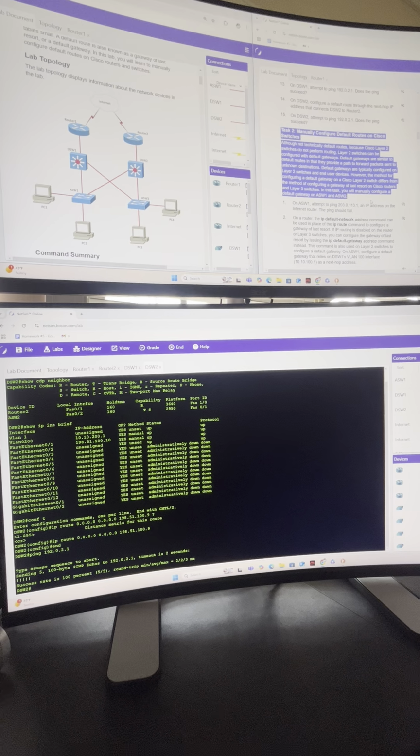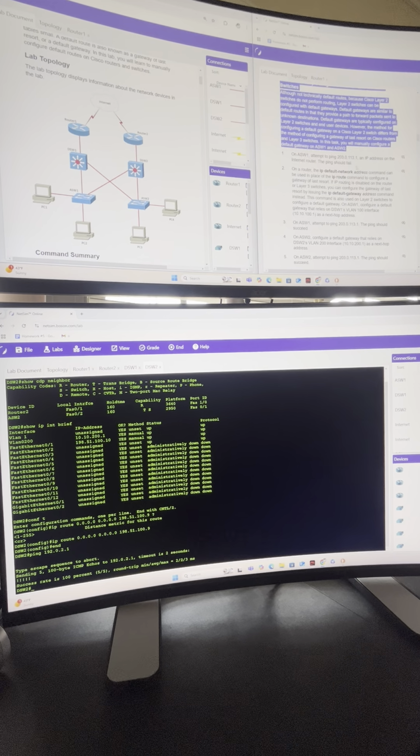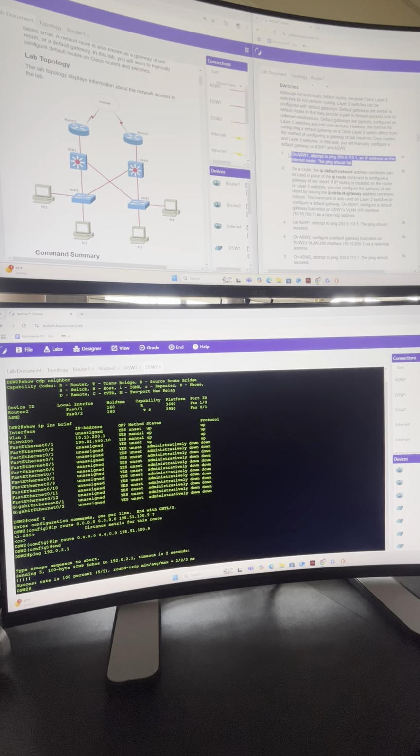However, the method for configuring a default gateway on a layer 2 Cisco switch differs from the method of configuring a gateway of last resort on a Cisco router and layer 3 switches. In this task, you will manually configure a default gateway on ASwitch1 and ASwitch2. So it says on ASwitch1, attempt to ping 203.0.113.1, an IP address on the internet router.